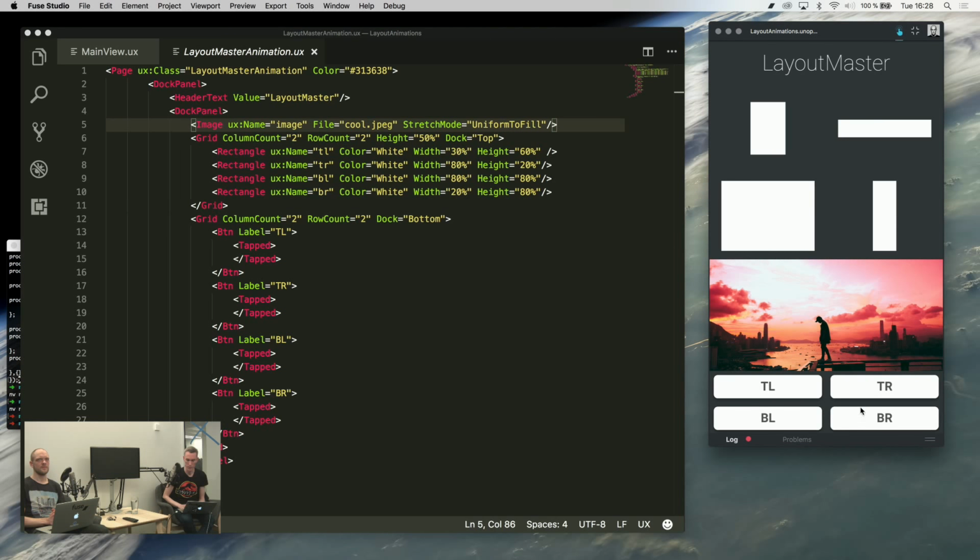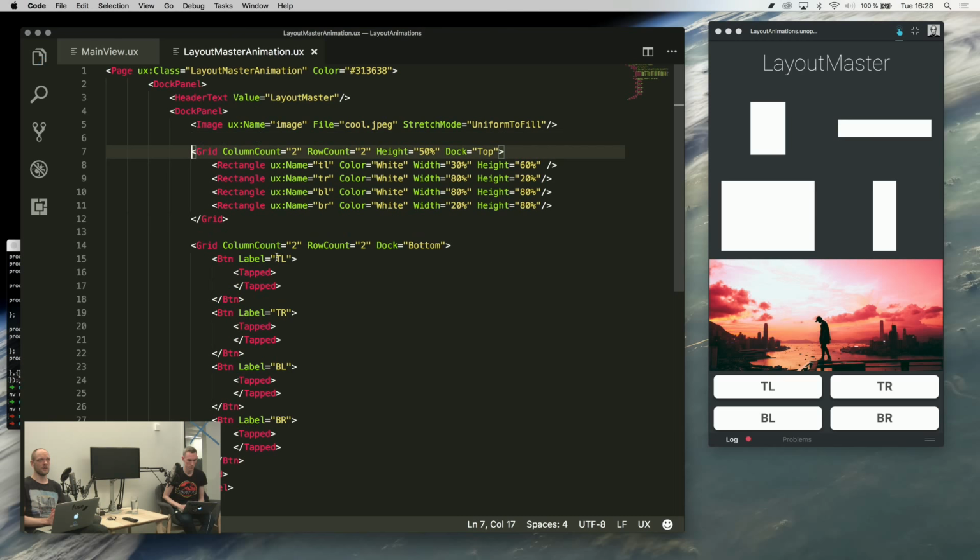And we have some buttons that currently don't do anything. So essentially at the top there we have a grid. At the bottom we also have a grid, and all there is to it is some rectangles with random sizes on them. You'll notice the image is placed at the top here, and that's for a reason that I'll show shortly. The order here actually matters.